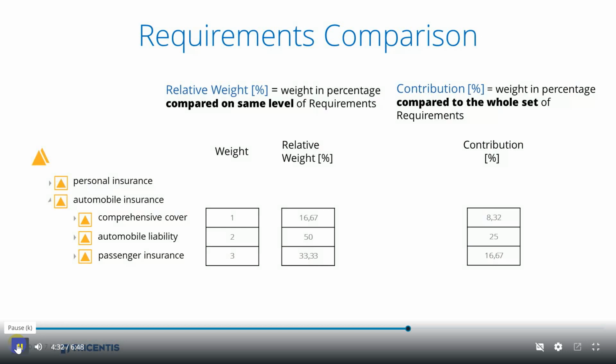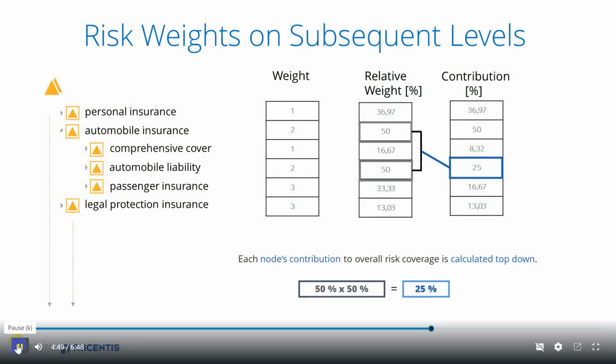With the requirements all weighted, we can now compare the requirements against other requirements in the same level or with the overall requirements set. To do this, ensure that the columns contribution percentage and relative weight percentage are visible using the column chooser. The column contribution percentage allows you to compare over the whole requirement set. This shows the relative percentage of risk coverage for each requirement in a requirement set according to its and its parents' weights. Values in the column contribution percentage are multiplied with their parent in order to show their contribution in comparison to the whole set.